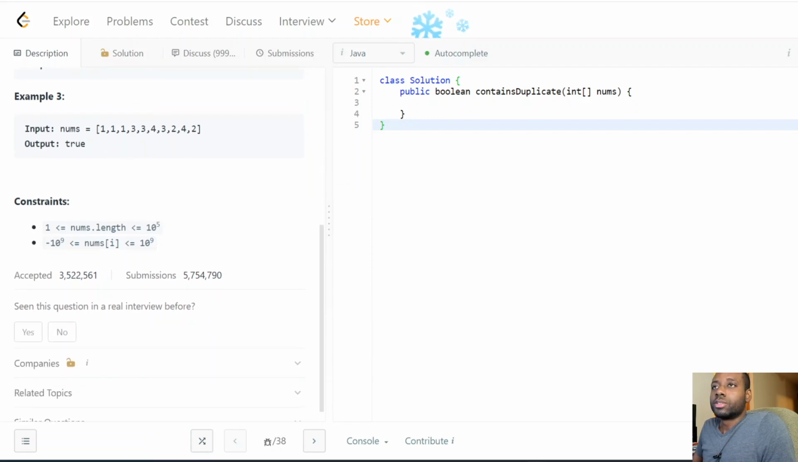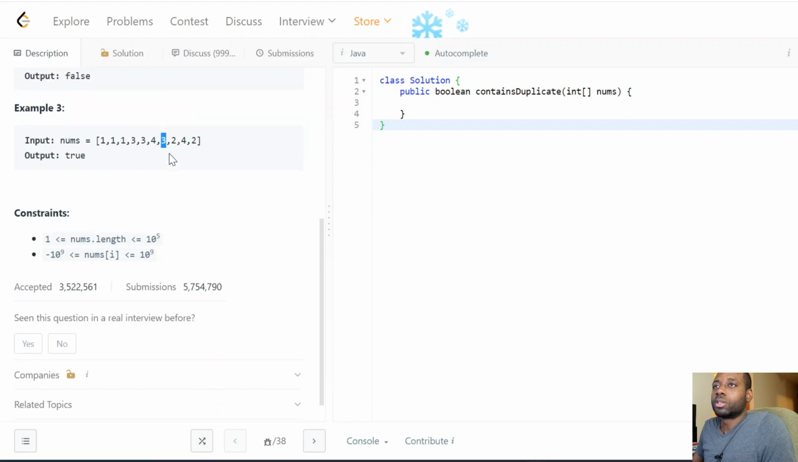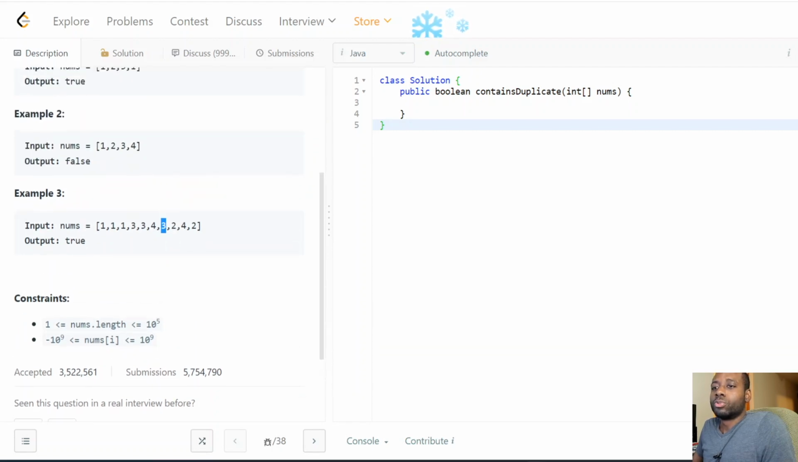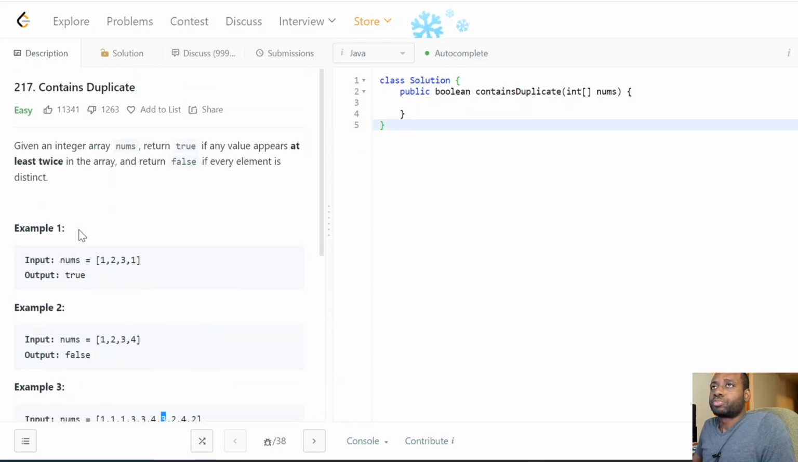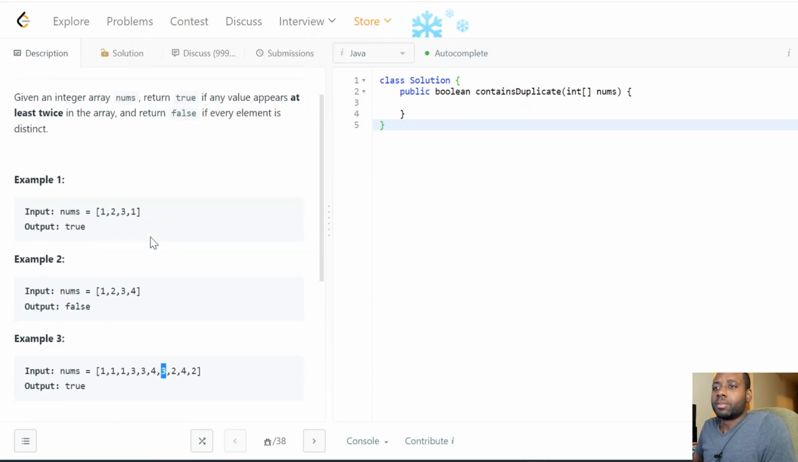And for this one, we can see a lot of duplicates. A bunch of dupes right there, another one right there, and this one. There are so many duplicates, so this one will return true right away. So hopefully the problem statement makes sense.